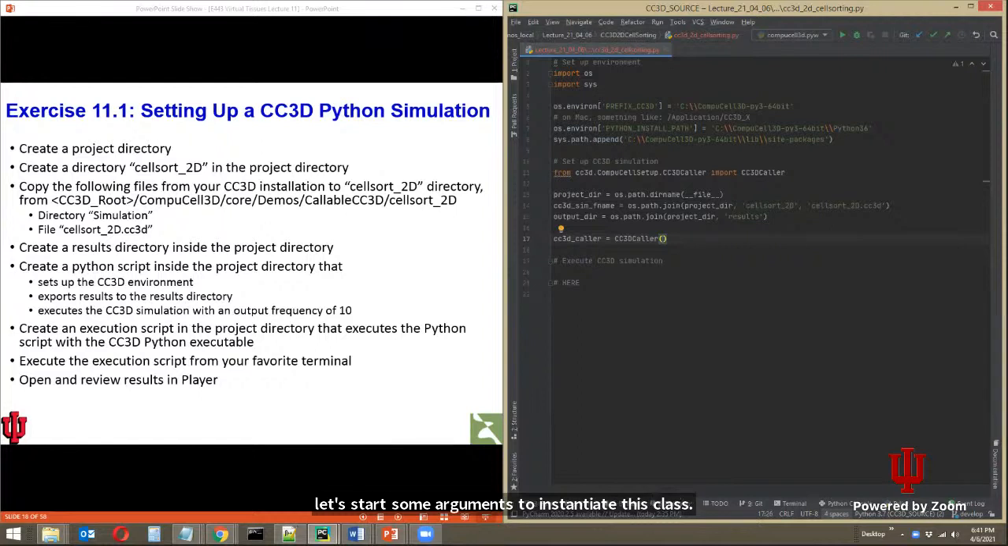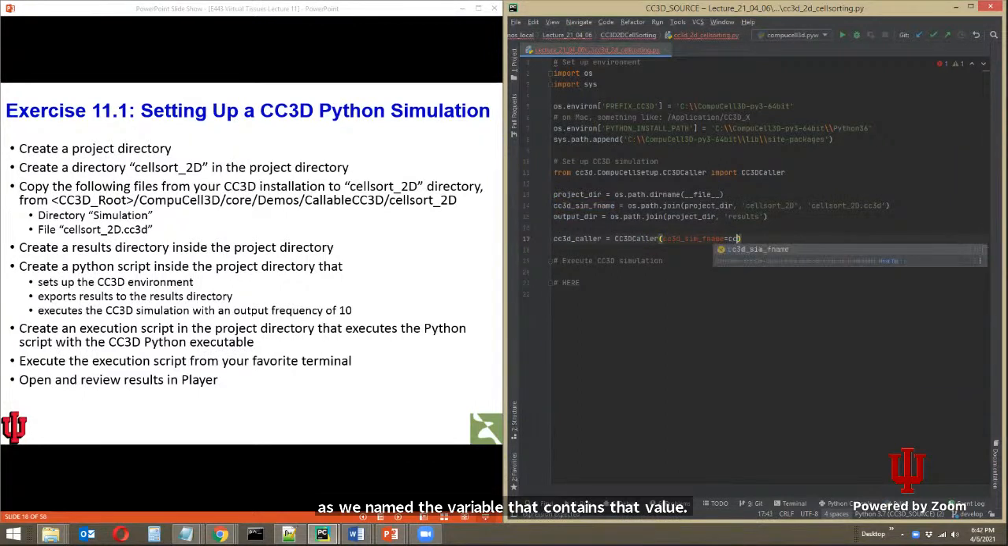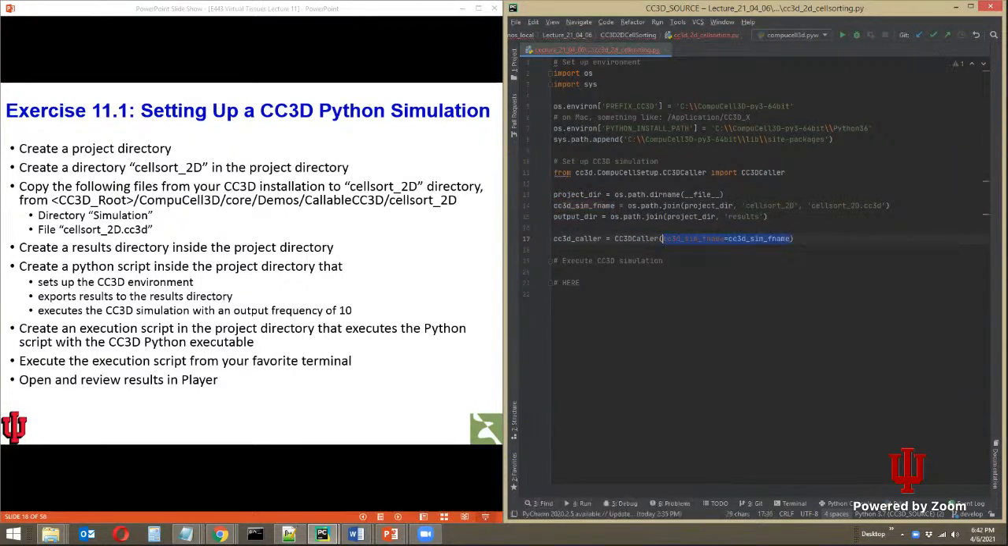Now again, the first keyword argument is the absolute path to our CC3D file. Out of convenience, we named the variable that contains that value CC3D_sim_fname. That has the same name as the actual keyword. So we're going to do something that may look a little silly, which is CC3D_sim_fname equals CC3D_sim_fname. First one being the keyword, the second one being our variable. There's no convention that's being adopted here. The name of our variable could have been potato.